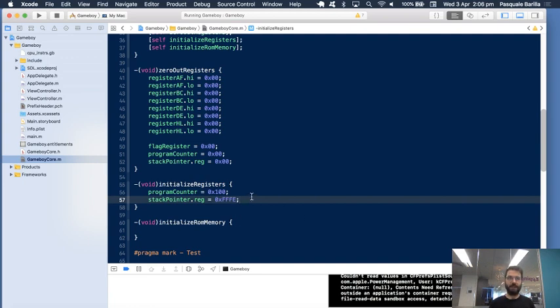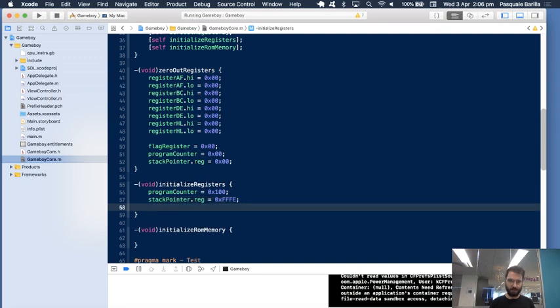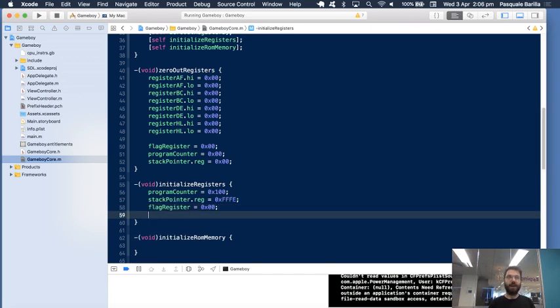Now we set the flag register to 1. Let me double check that that is correct though, because that doesn't sound correct. That would mean that the first instruction would have all the flags set, which is not true. So you know what? That's not correct. It's 0.